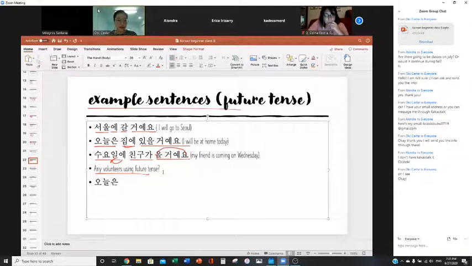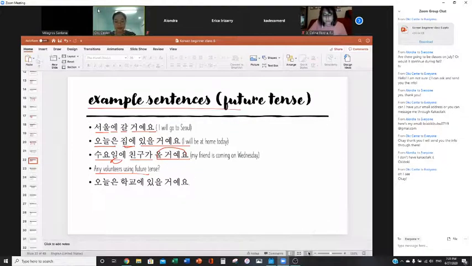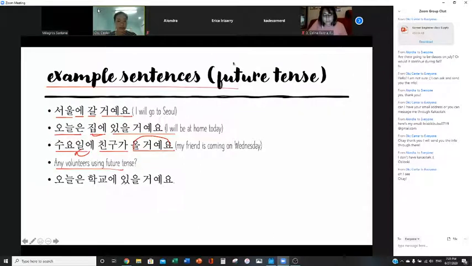Yeah, perfect. 오늘은 학교에 있을 거예요. So she said, today I will be at school. So here she used 오늘 today, 학교. She used the 에 because this is referring to the location. 있을 거예요 is the future tense.